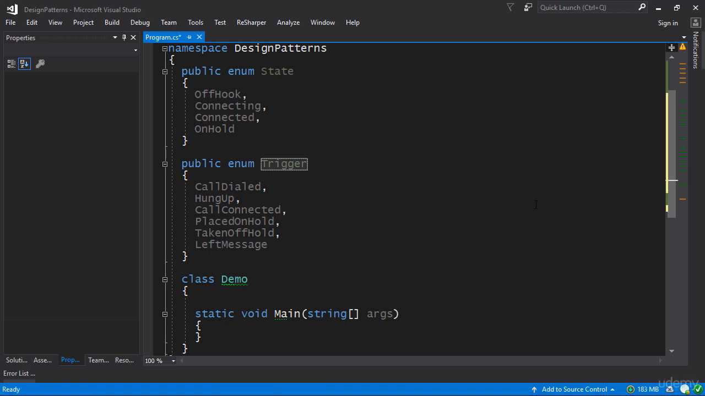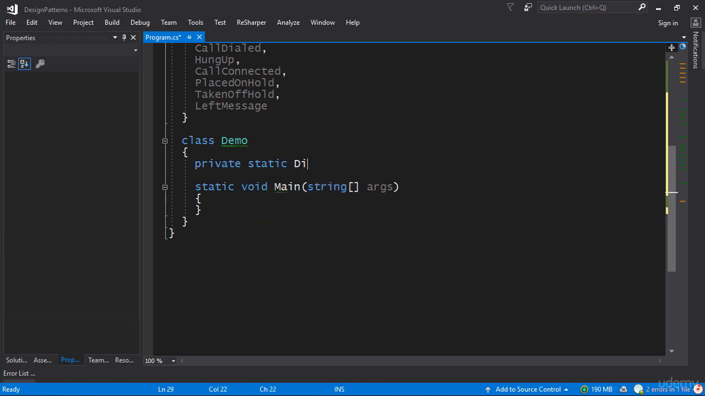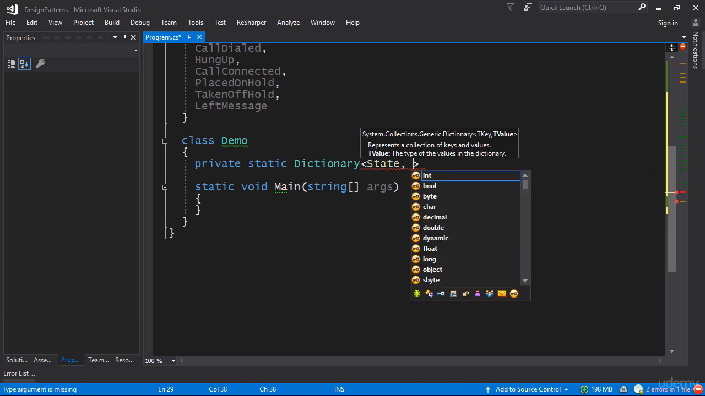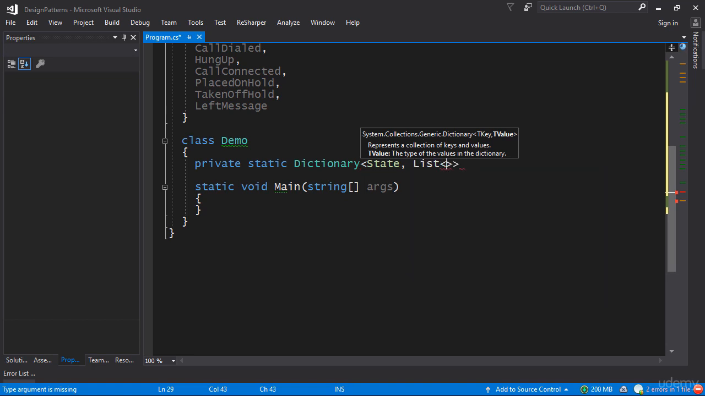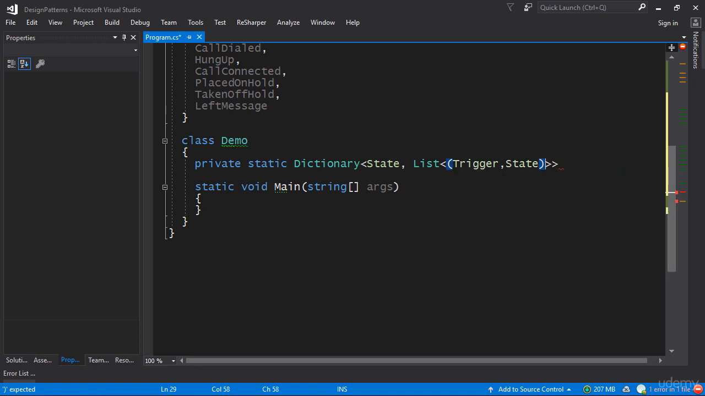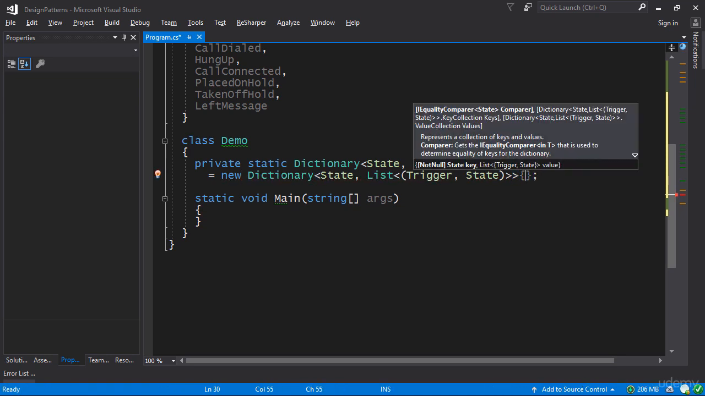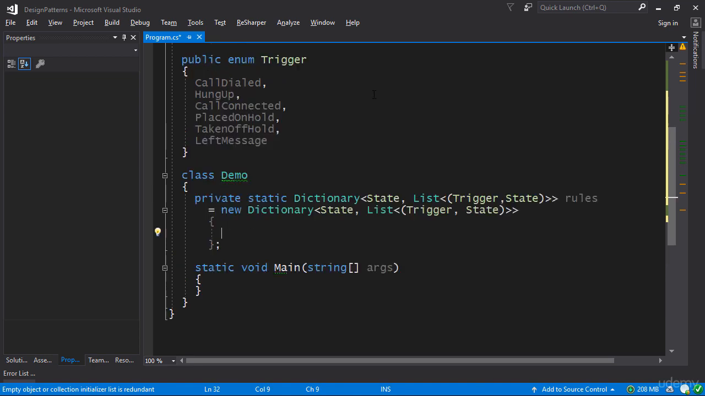Now, as you may have guessed, what happens is you transition from one state to another using these triggers. So we're going to make a dictionary, which is going to store all of the transition information. So private static dictionary. So we're going to transition from a state to a set of possible states dependent upon their trigger. So here I'm going to make a list of pairs of trigger and state, like so. And this is all going to be called rules. So that's going to be a new, this big massive dictionary, and I'm going to initialize it in place as well.